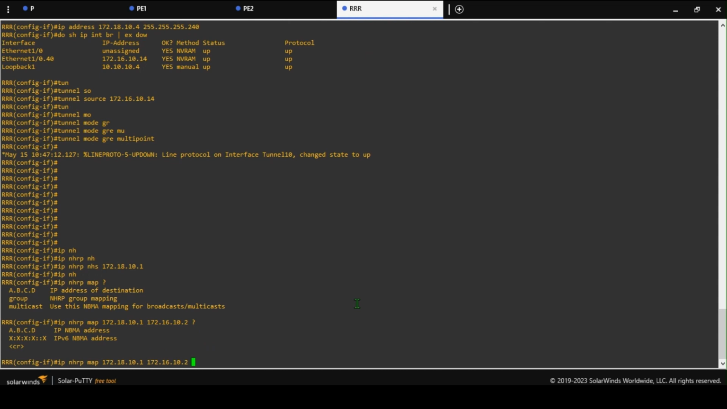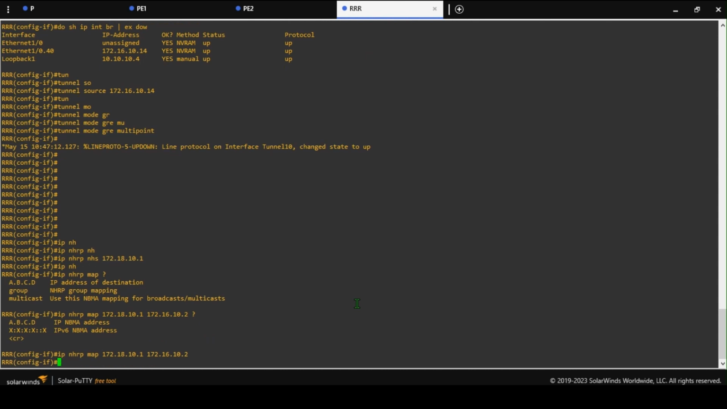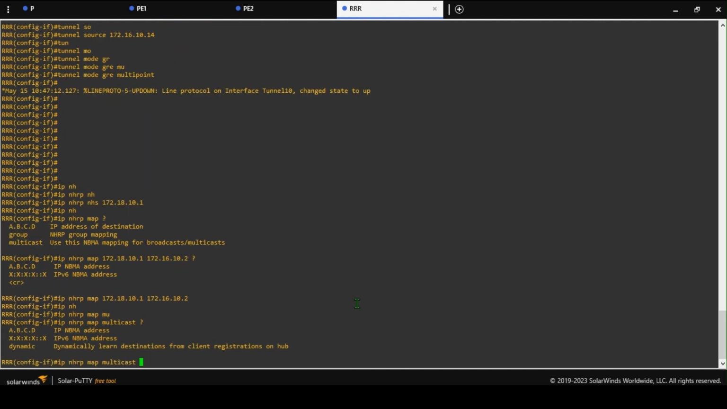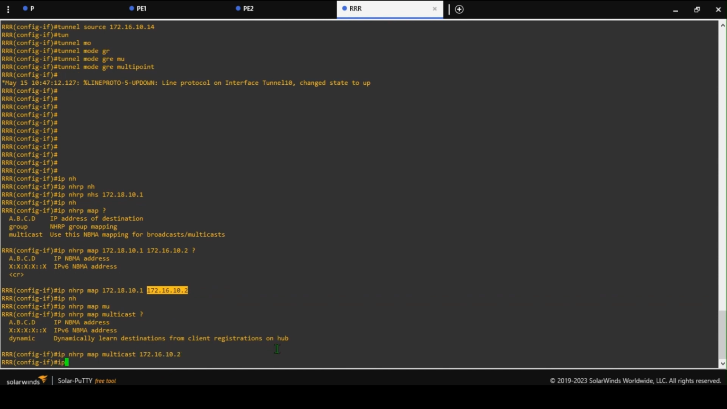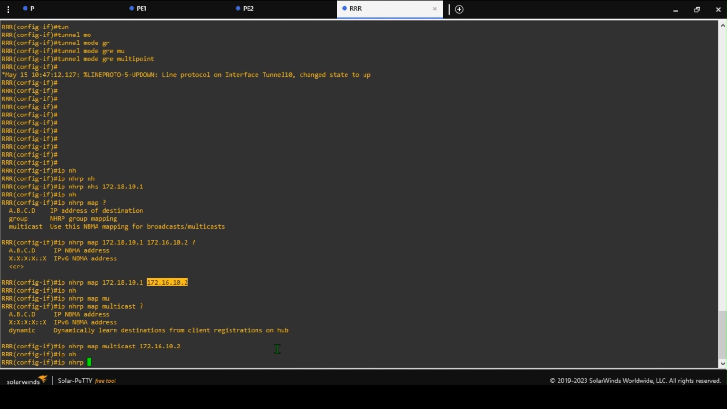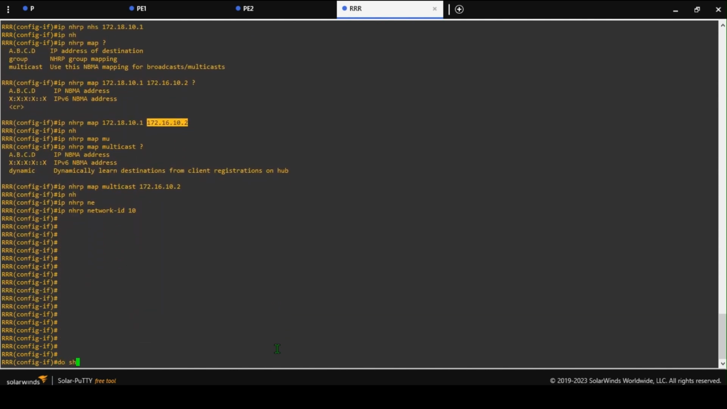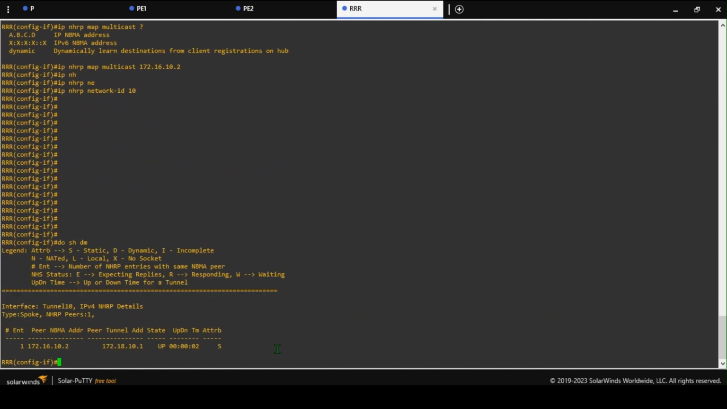That is the NBMA. Then I will now specify IP NHRP map multicast. So I'm going to specify this time around only the NBMA of the hub. This is the command people are used to. IP NHRP network ID 10. So let me confirm, do show dmvpn. So my DMVPN is in up state.